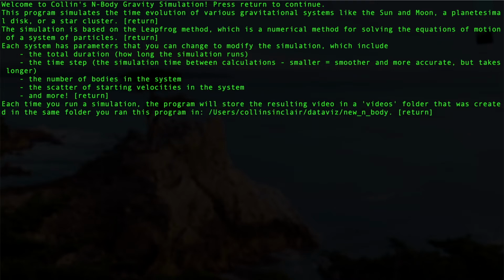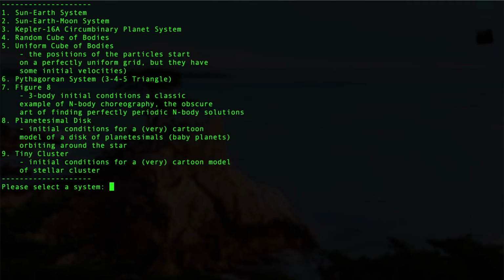Each time you run the simulation, the program will store the resulting video in a videos folder that was created in the same folder you ran this program in, and it tells you what that folder is. Right? And so now there's a videos folder here, and that's going to be nice later on.